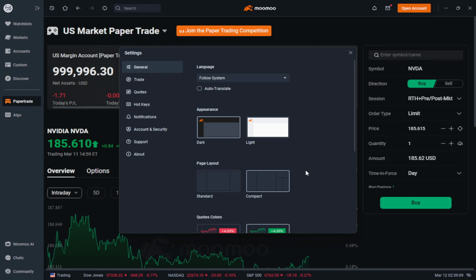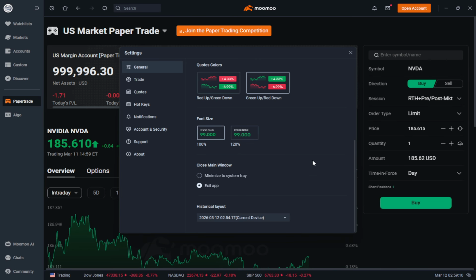That's it. Now you're ready to explore Moomoo Desktop with confidence and build a workflow that fits your trading style.